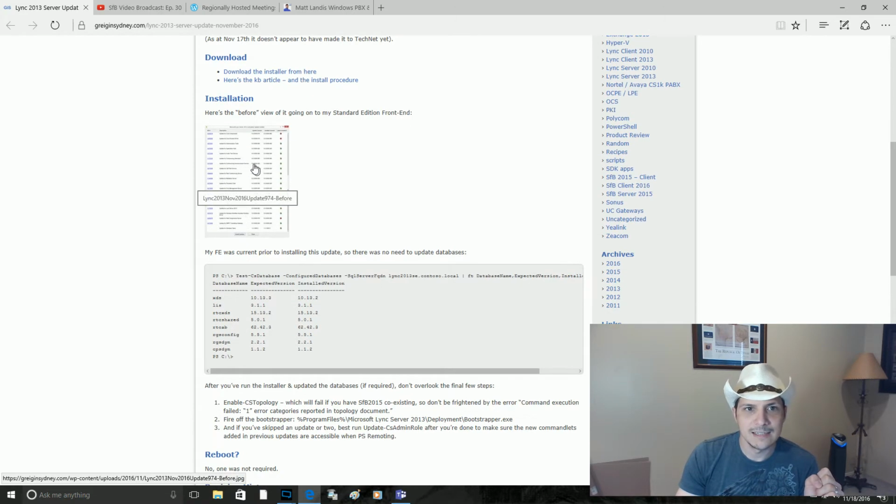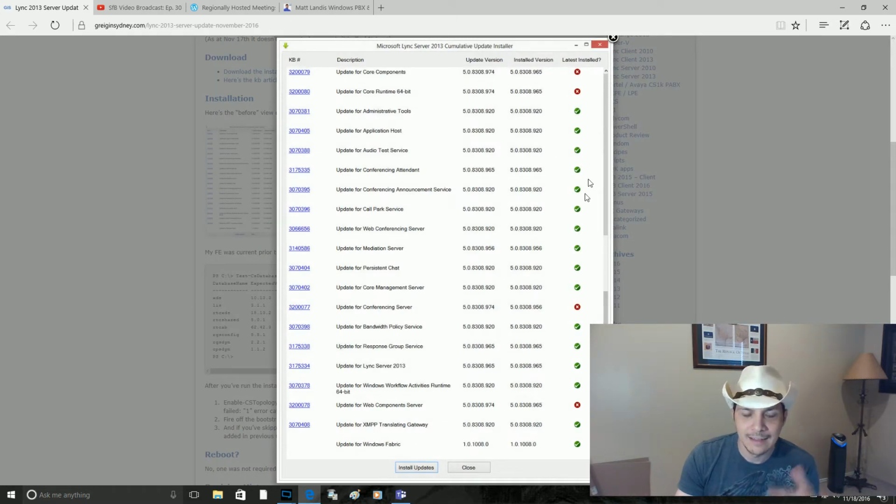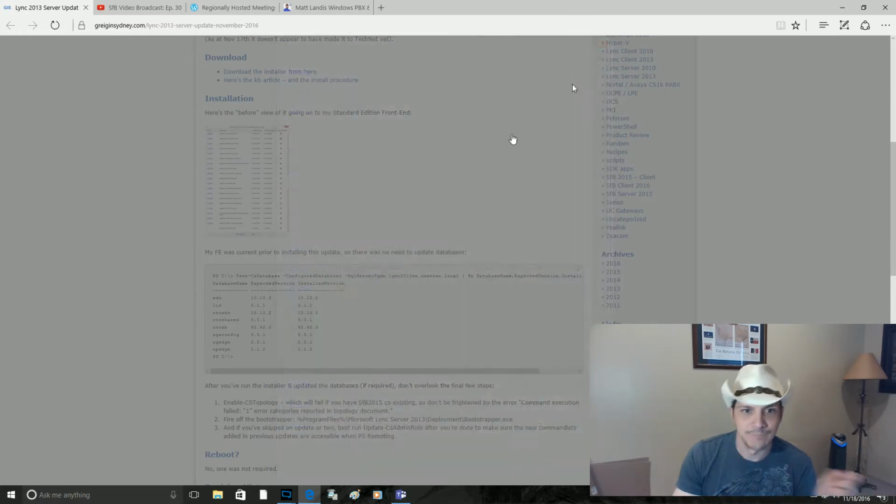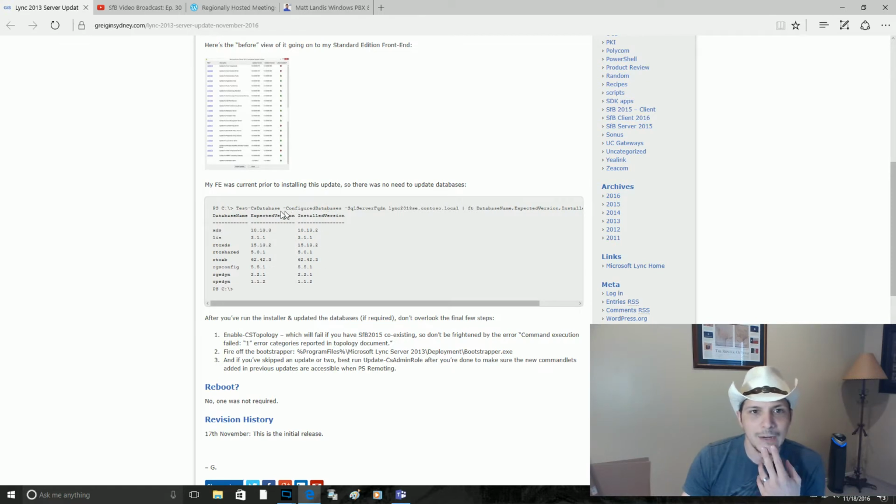The installation, as he says, here's the before view of going in on his Standard Edition front end, and a few components are touched on. We've got 1, 2, 3, 4. Just the 4 components: core components, core runtime, conferencing server, and web component server. Everything else was up to date. The thing he called out was that his front end was current prior to installing the update, so there was no need to update the databases.